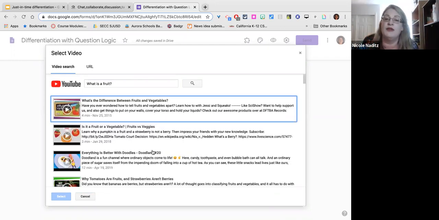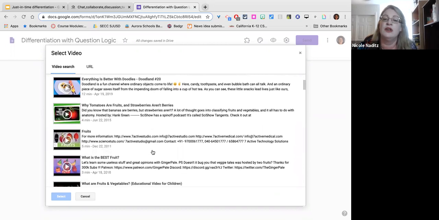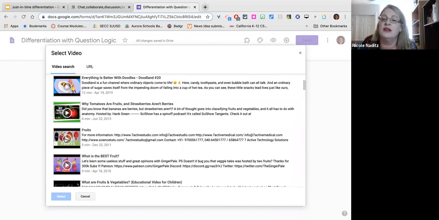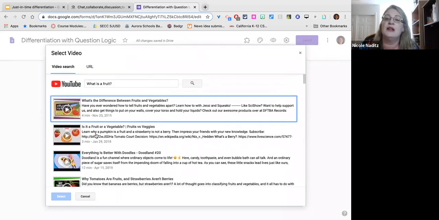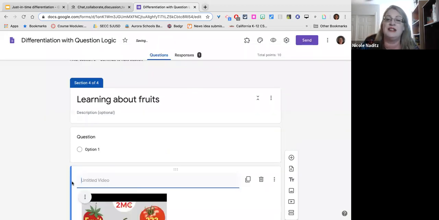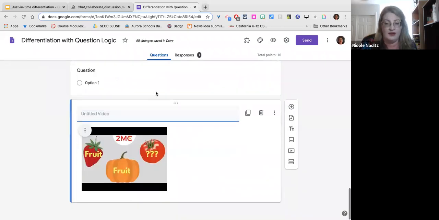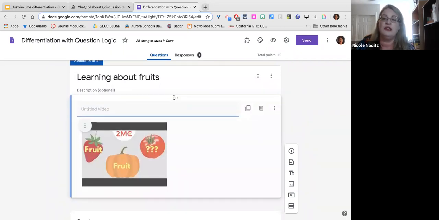Oh, is it a fruit or a vegetable? Well, fruits, more information. How long is that? 5 minutes. Let's have a 3 minutes. Okay, so I guess we'll go ahead and do one of the fruits and vegetables ones. I'm going to pick this nice short one right here. We're going to pretend I've watched it and it's exactly what my learner needs. Obviously it's not, because it's going into some fruits and vegetables. And I'm going to move that up here above the question.